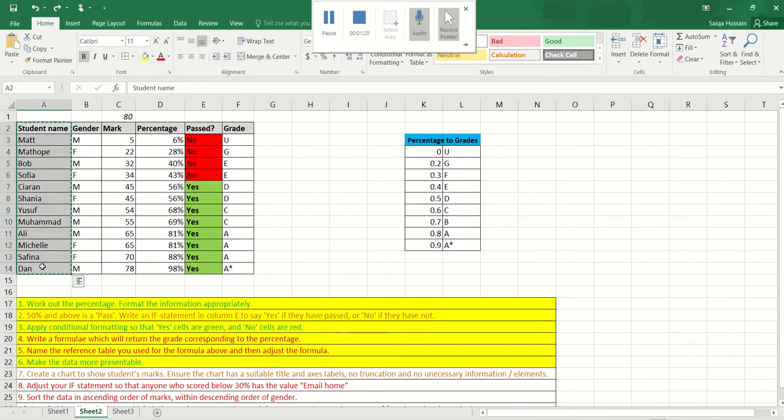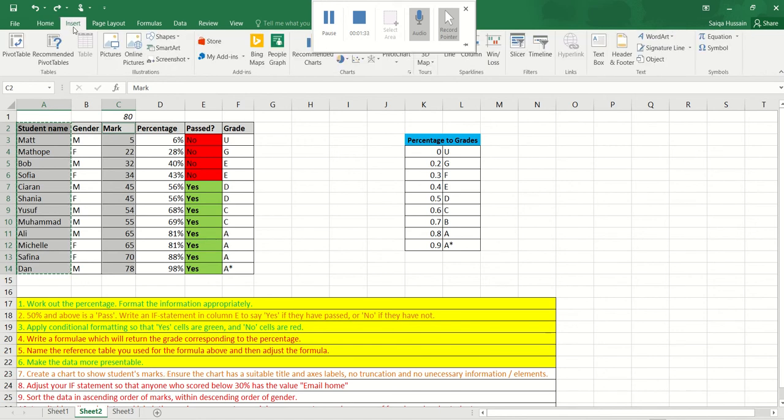Hold down Control when you're selecting a non-adjacent column of data, because it says create a chart to show students' marks. So we get the name and we get the mark. Ensure the chart is suitable first of all, and then we're going to make sure it has a suitable title and axes. This needs to move out of the way. It's not moving out of the way.